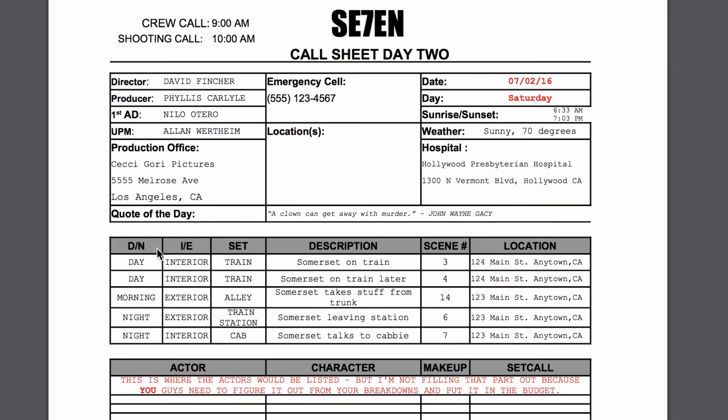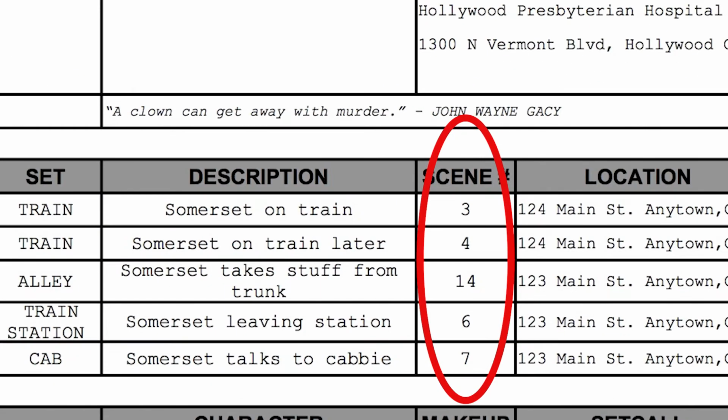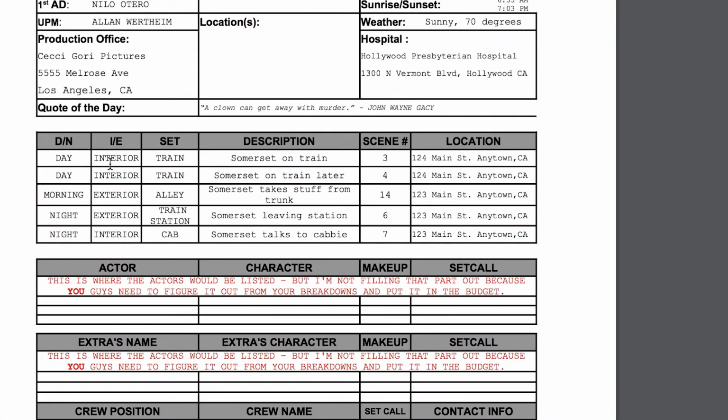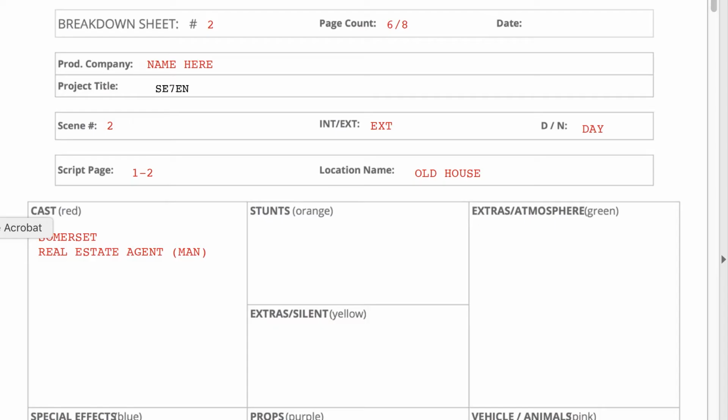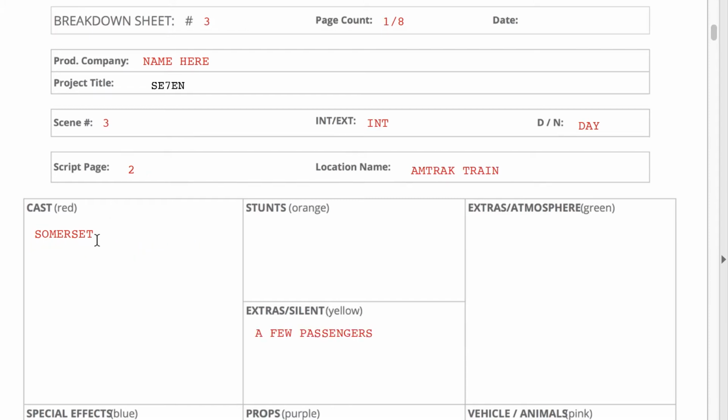Now, we're shooting a lot more on day 2. We're shooting 3, 4, 14, 6, and 7. So we have to look just for that day for all those scenes. We have to figure out the cast. So let's go back to your breakdown sheets. Let's move to scene 3, which is breakdown sheet 3. Who do we need for cast? What do you know? Just Somerset.